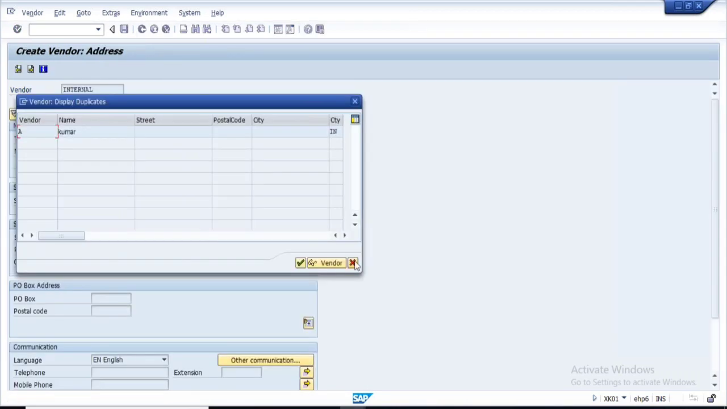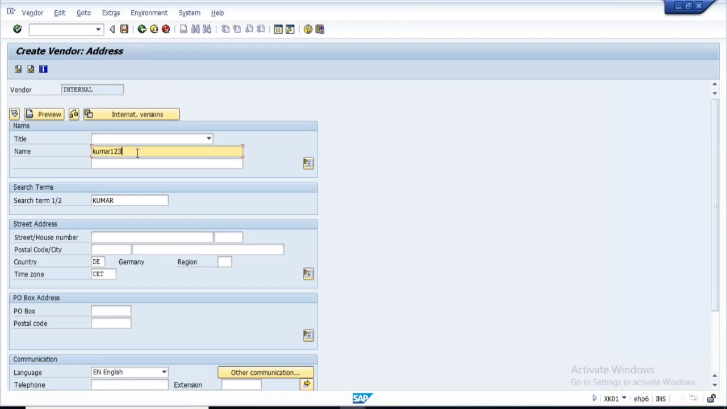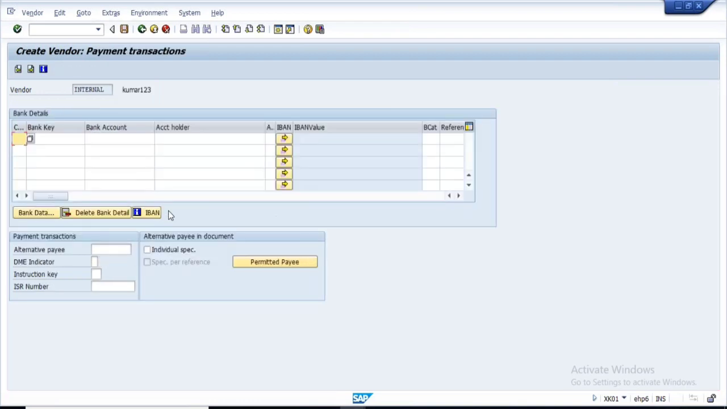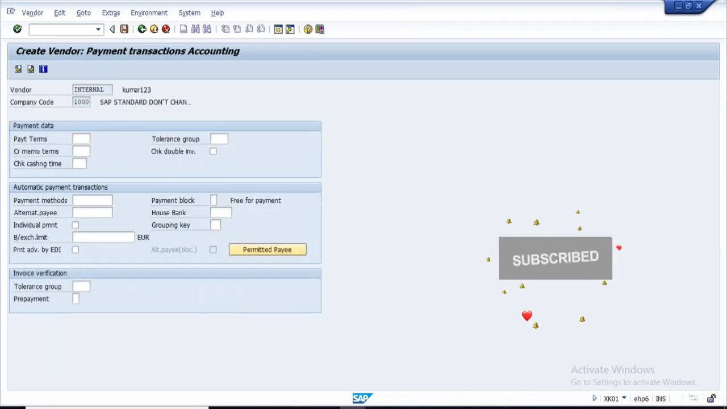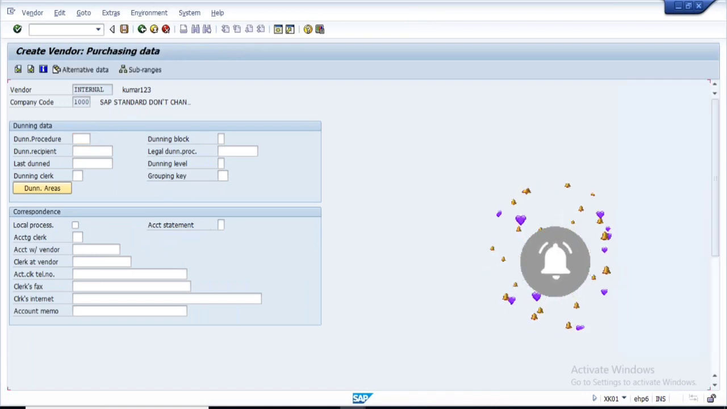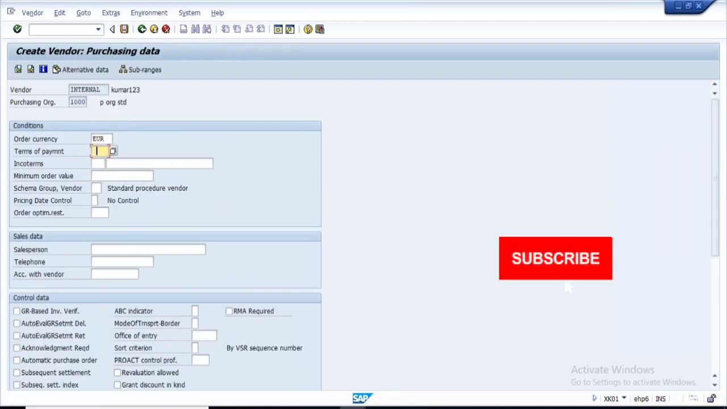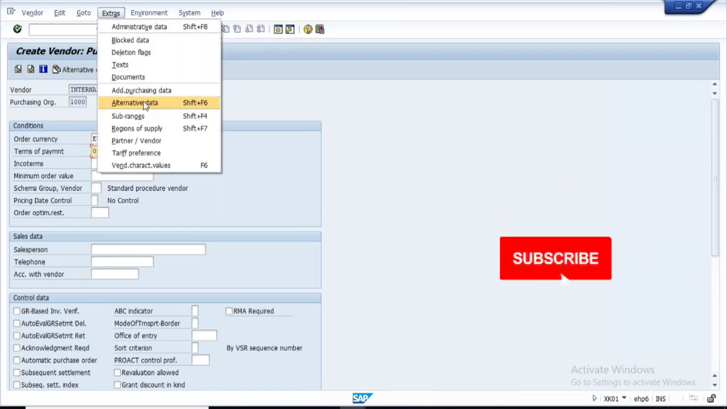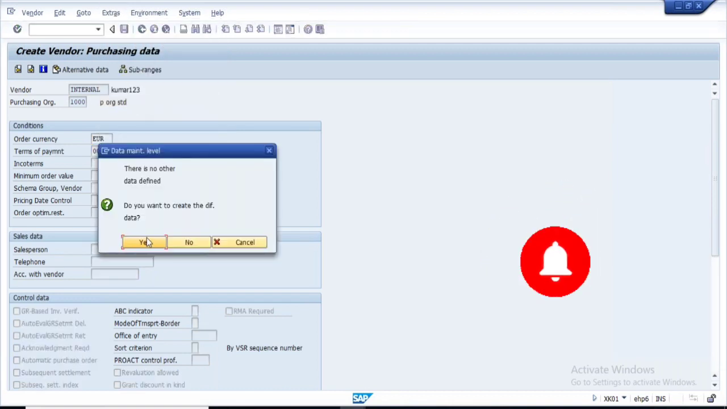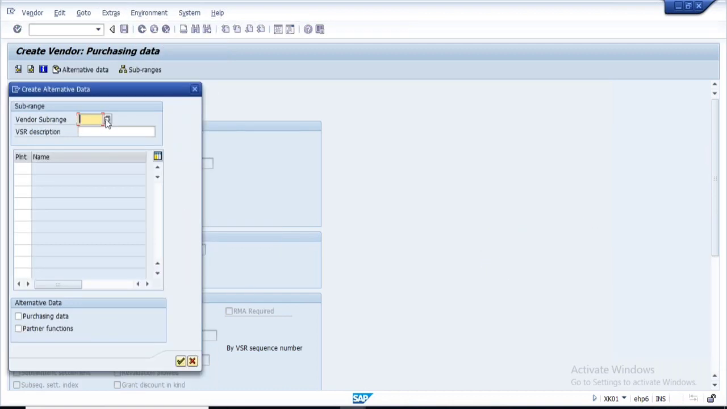Let's close this. Kumar 123. When you are creating this, account, cash management group, in the purchasing data I'll enter the currency and terms of payment. If you want to enter sub-range data, go to extras, go to alternative data again. Do you want to create the different data? Yes. Here you can create vendor sub-range. As of now it is not there.